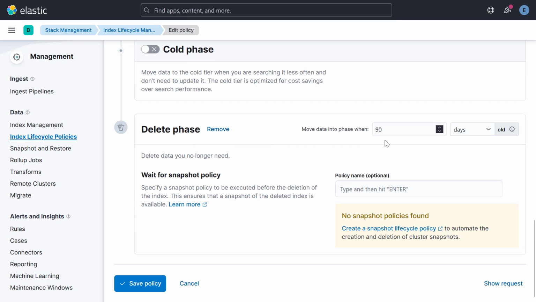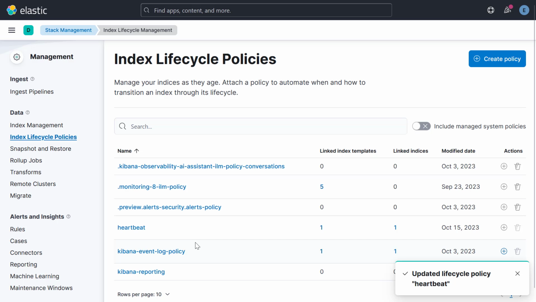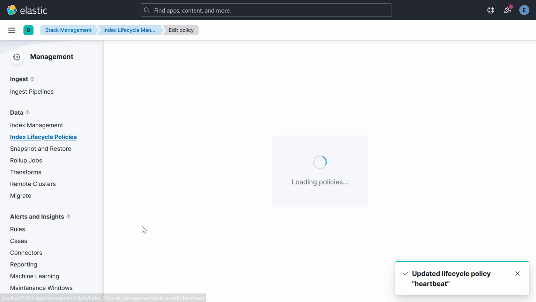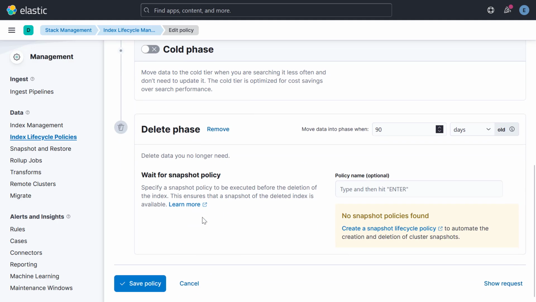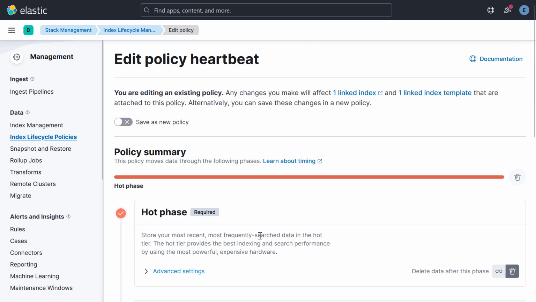So I mentioned delete phase, 90 days old. Let's try to save this policy. And now my data would be deleted after 90 days. So it's that simple to implement a data retention policy. So that's it, guys. We have used Kibana to visualize the data and even manage the settings of the indices and also the data retention.